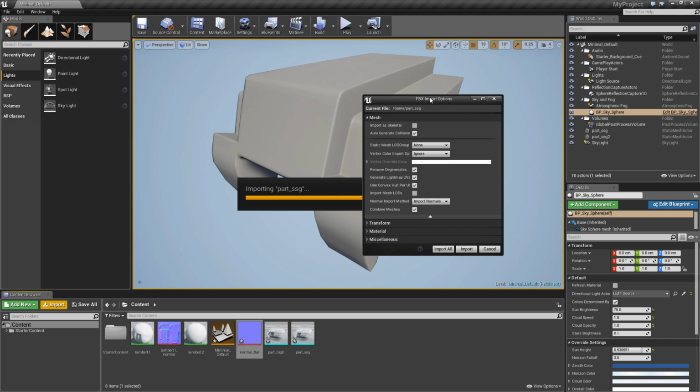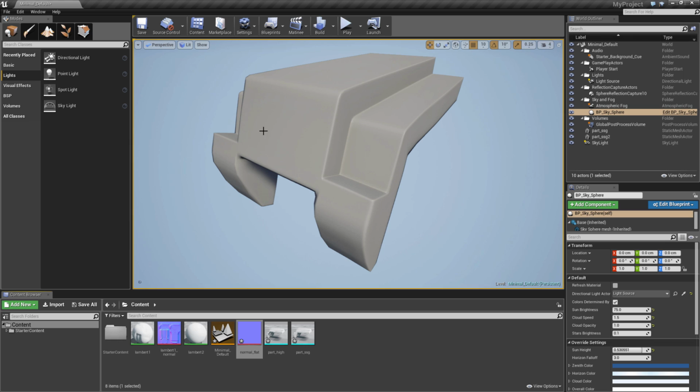So here we are in UE4, and I want to talk about these FBX import options. Now, the main one that I want to focus on here is this normal input method. And because we are using the same tangent basis, and I did not export the tangents and binormals with the FBX, I want to choose this import normals method. This means it's going to import the normals from the FBX, but UE4 is going to compute the tangents and binormals.